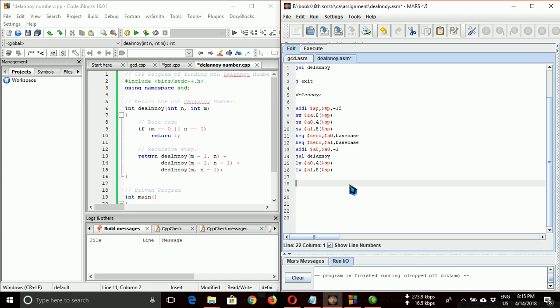Then we go to the second recursive call. We should subtract 1 from a1 and subtract 1 from a0. Then we call the function again. After returning from the function, we should load the values of a1 and a0 from the stack pointer.